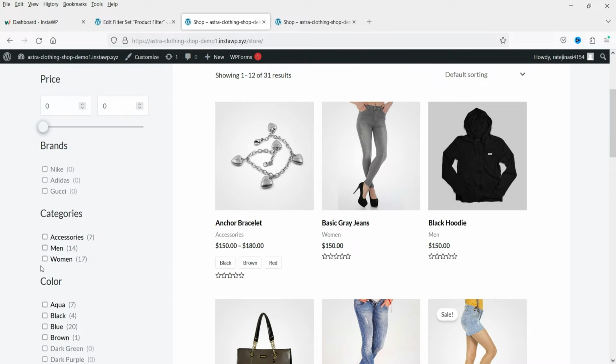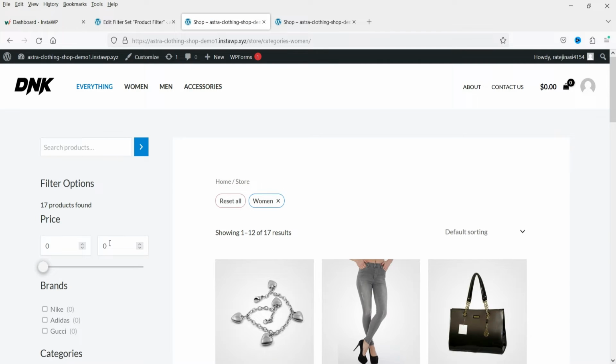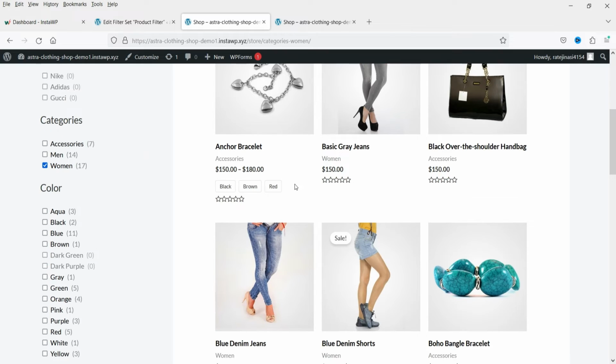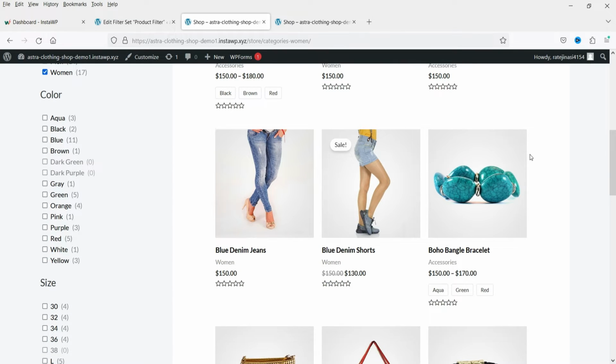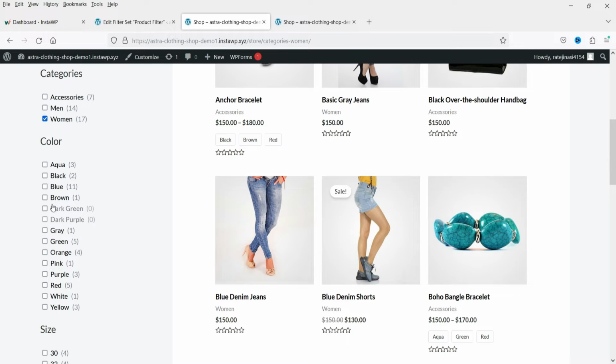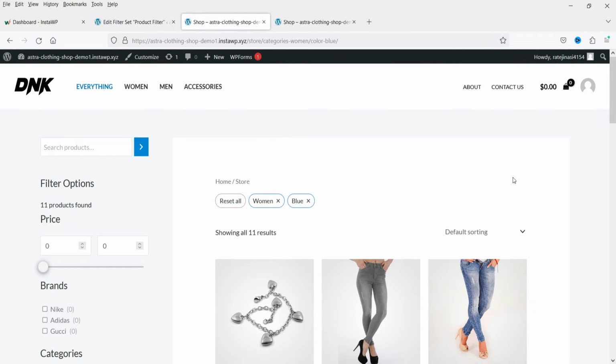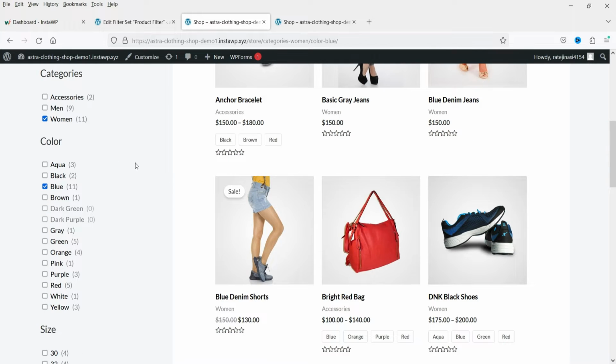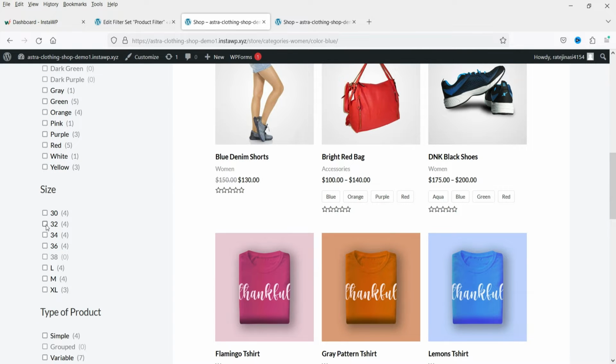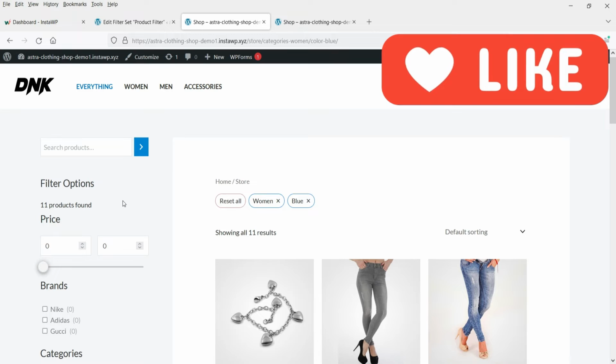So let's see, if I click on woman, it will show all the products which are listed for the woman category. So this is the category that I have selected, and you will see all the products are filtered accordingly. Now let's say I want the product in blue color, so I can select blue and it will show all the products which are using the same attribute blue. The next option is size, so I can select 30, 32 or different sizes and it will show the products according to that size. So you can add different types of attributes to your WooCommerce products and you can use those attributes as filter option.